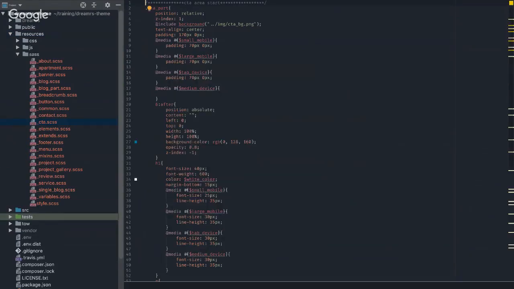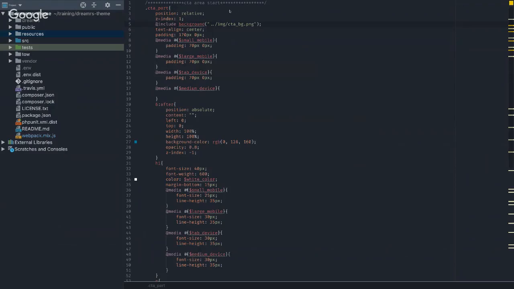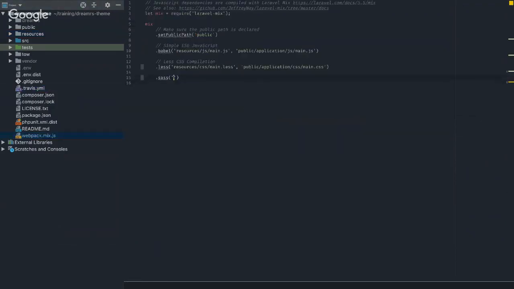Sweet. I don't need to add it to Git right now. Okay, head back to where we were at. So now what I can do is tell this to take one of those Sass files and compile it into a CSS file.